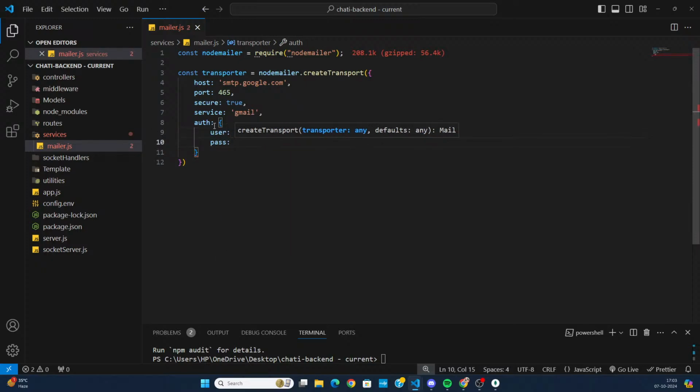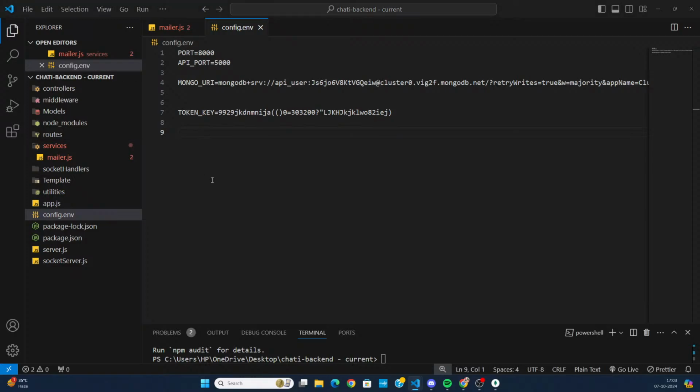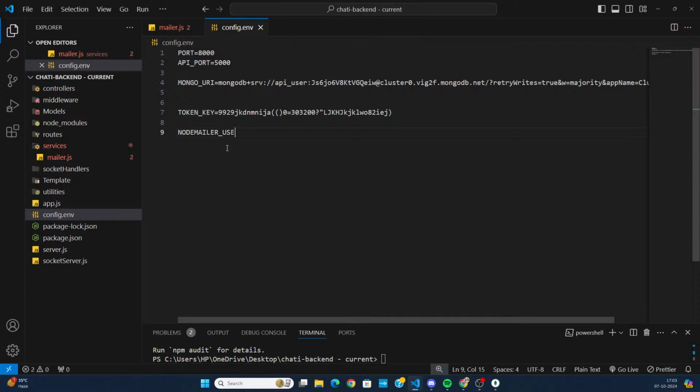Now this pass is the password, and this is not the password that you use to sign into your Gmail account. This is something that we are going to create. First of all, let's go inside config.env, and here I'm going to define two things. First, let's define the node mailer user. Let's write NODEMAILER_USER, and this is going to be the Gmail ID using which we are going to send the email.